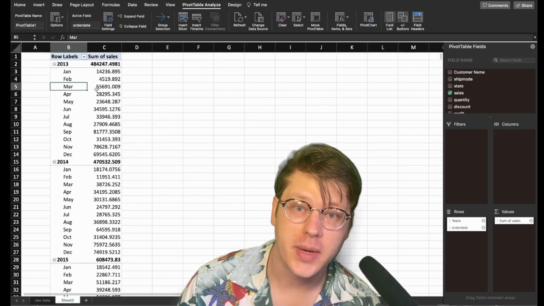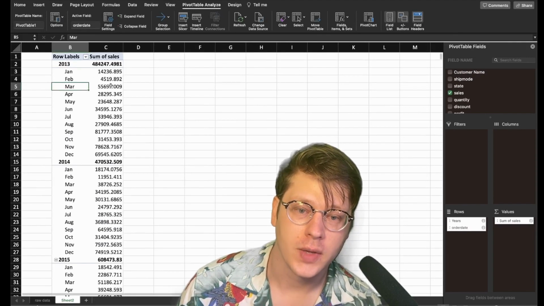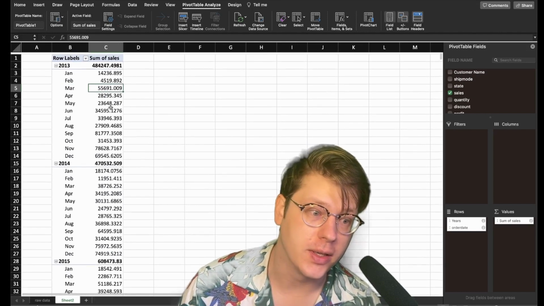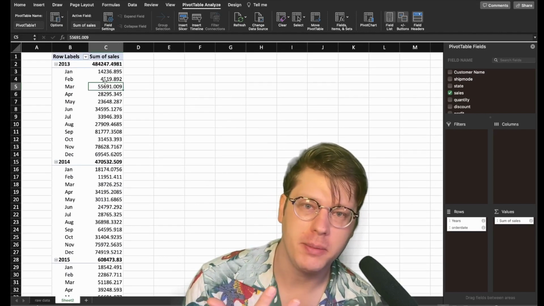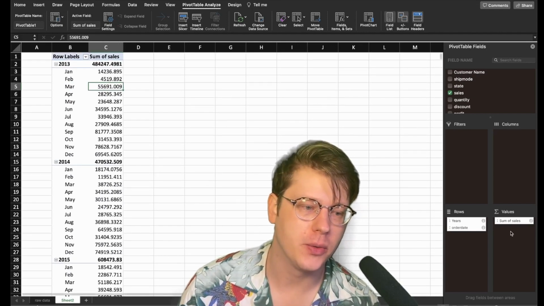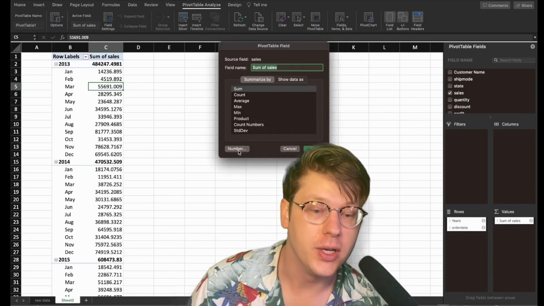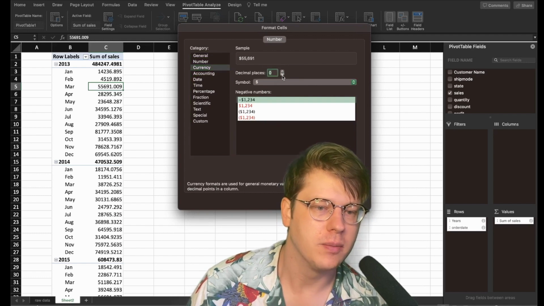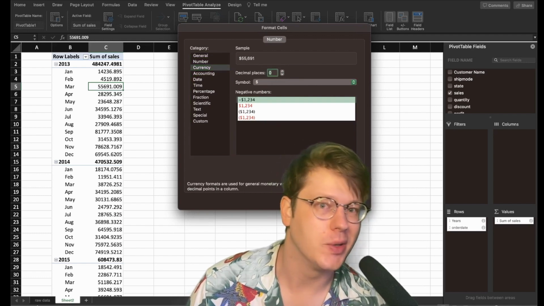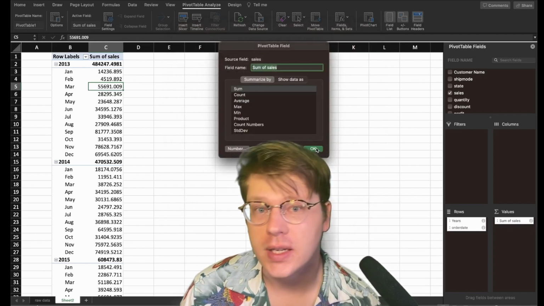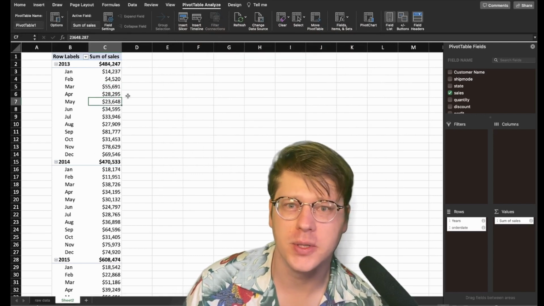And now this is going to automatically group our data by month and year, and this metric is now aggregated according to that, and it does that automatically. I'm going to do a couple other things to clean this pivot table up. I'm going to right click on my sum of sales value here and go to field settings. I'm going to go to number. I'm going to hit currency, and I'm just going to make sure there's 0 decimal places because I don't need the decimal places. And then I'm just going to hit OK. There we go. Now these numbers are formatted properly.